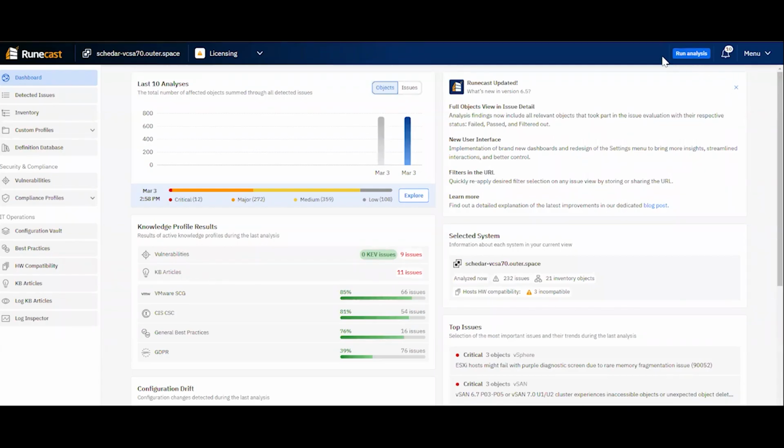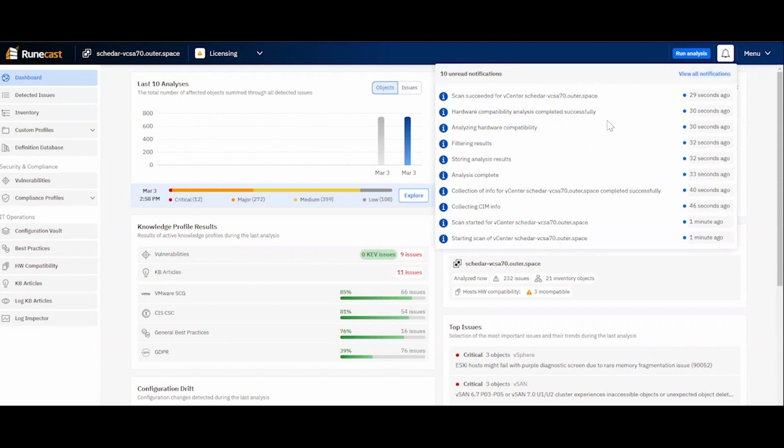So you can see now the analysis has finished. Worth just showing you the notifications again. So this is just showing that we've run the analysis 30 seconds ago, a minute ago, and it's just highlighting and showing the information there of what's been done in that analysis.